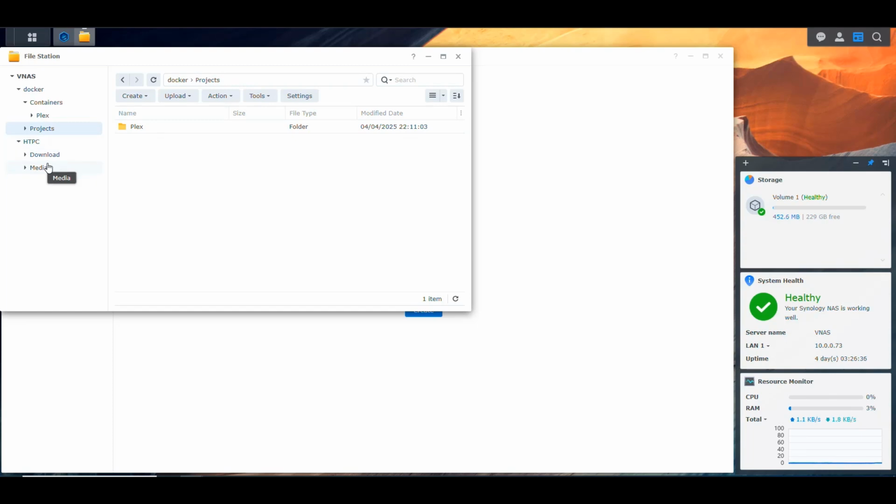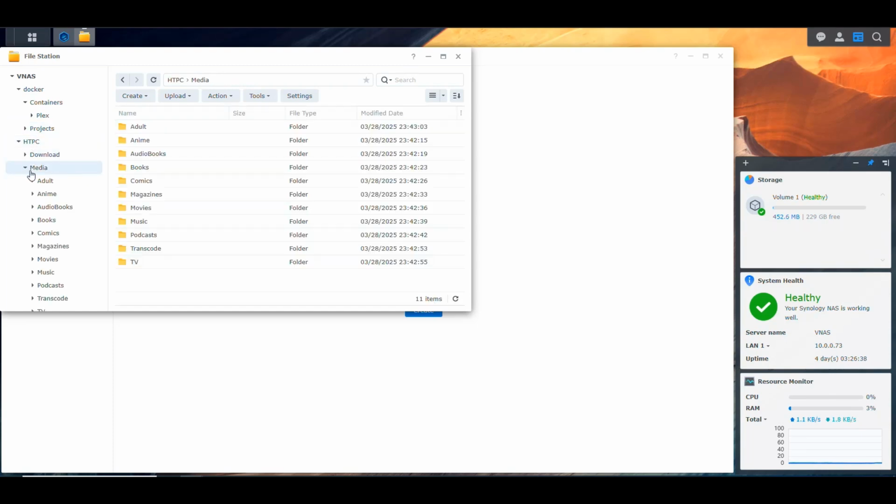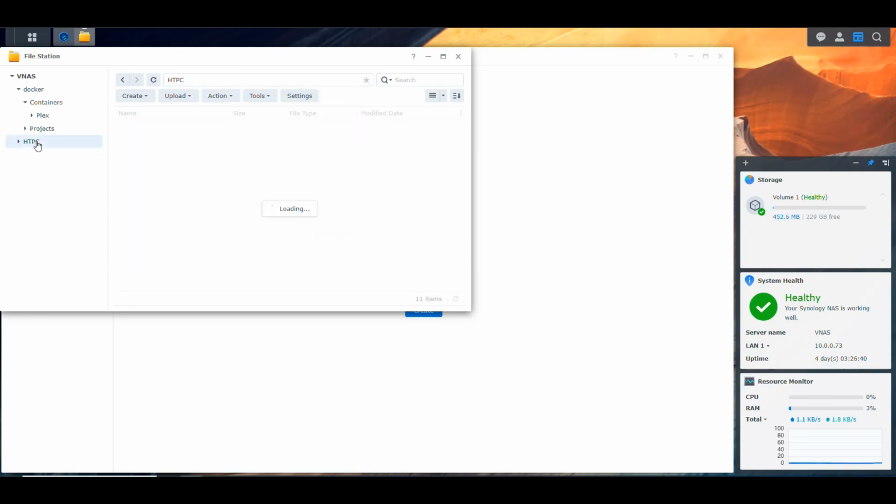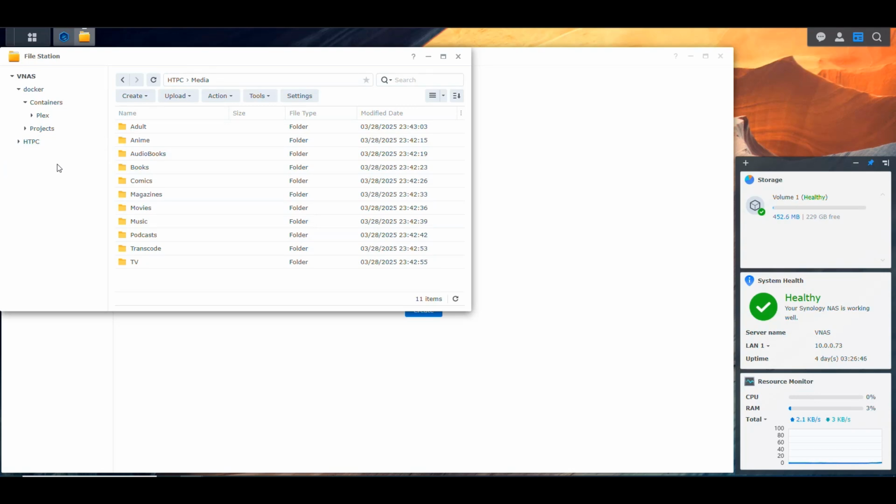Now, all my media is here, in HTPC media. So what I'm going to do is pass this root folder here, or actually I can pass just media, to Plex so it can read our content and then make it available to us in whatever application we're using to connect to Plex.